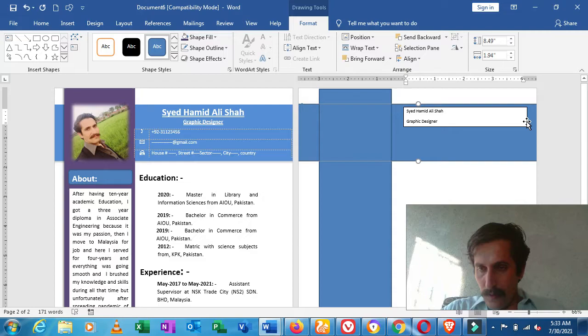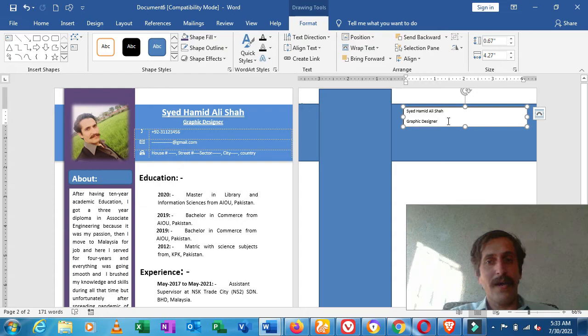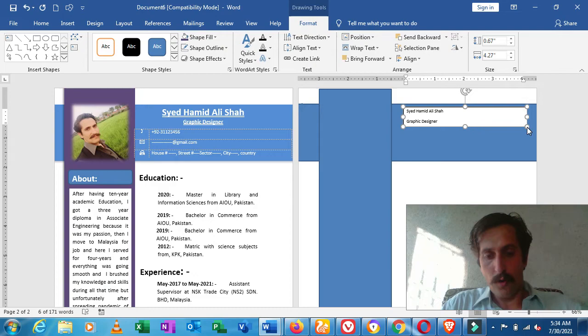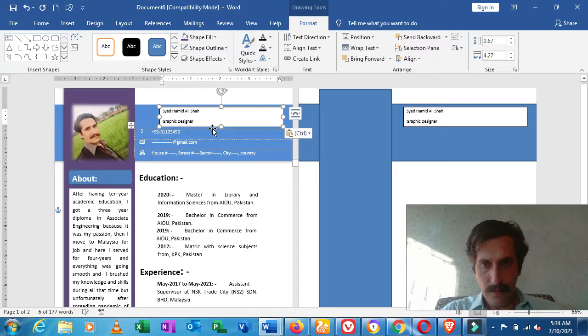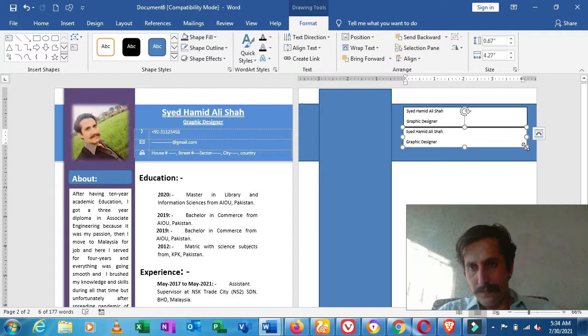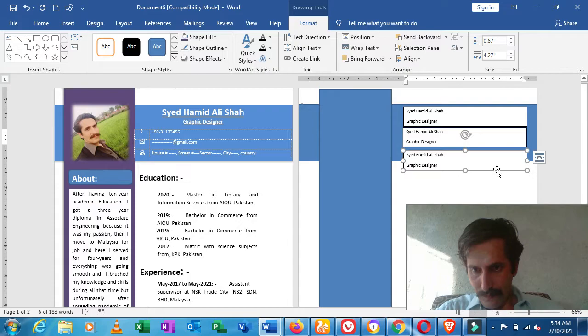So I will copy it again with Control C. To copy this text box, click on any corner of the text box, not inside of it. If you click inside the text box, then you can't copy the object. The object here is the text box, not the text. So click on one side corner of the text box, Control C, Control V, then hold it, and then again copy, Control C, Control V.